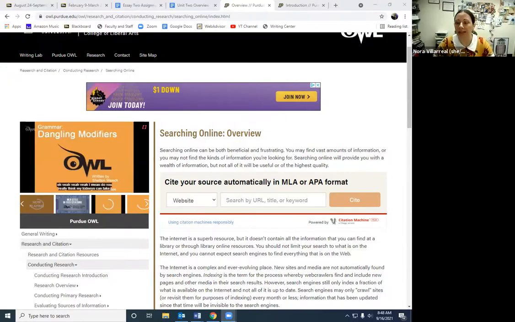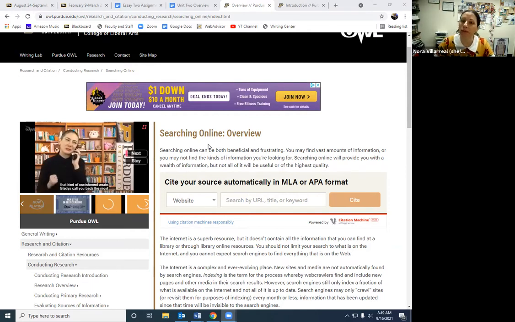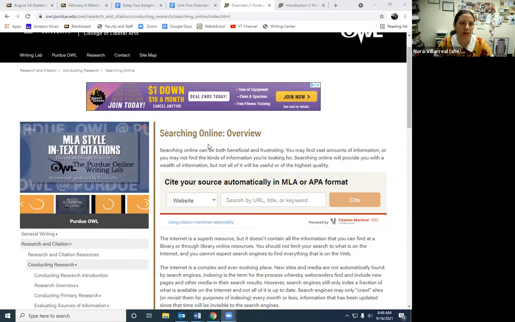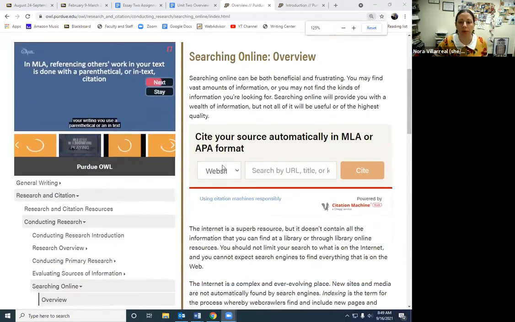Let's go. I've provided links in the unit overview document to these websites if you would like to go back and take a closer look at them or perhaps read them more thoroughly. You have those links available for you. This is from Purdue University's online writing lab, also known as the Purdue OWL, and it's a fabulous website with a lot of great information about working with sources. But today I wanted to specifically focus on searching online and then evaluating the sources you find once you've conducted those searches. Let me zoom in a bit so you can see more of what I'm talking about today.